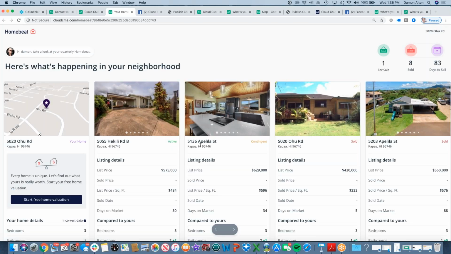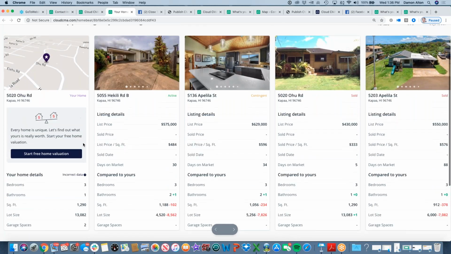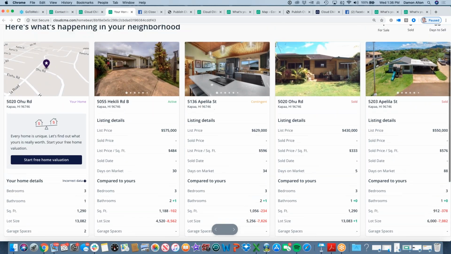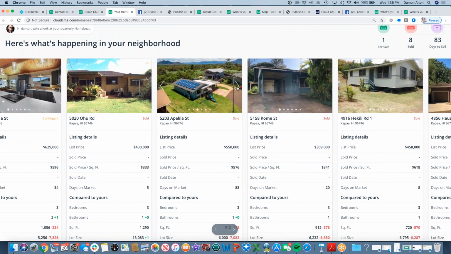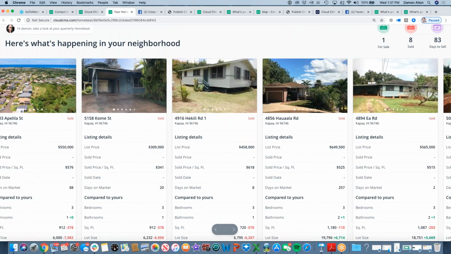In the same fashion that we did a quick CMA, we do the same thing here. We drop a pin on the address. We match the home details with the properties that are in the area. The clients can, of course, click through the photos if they want to look at them. They can see all the data here.